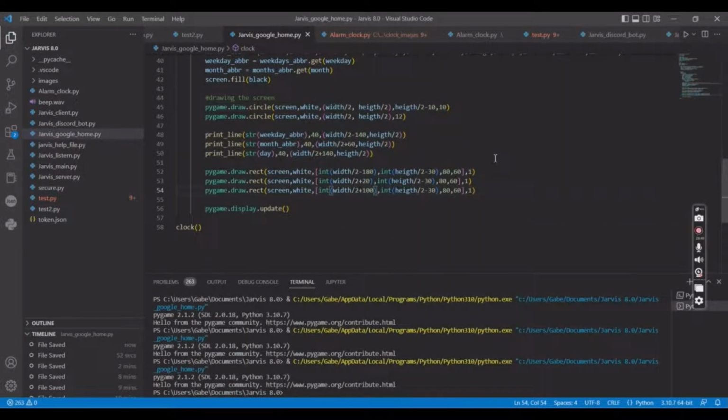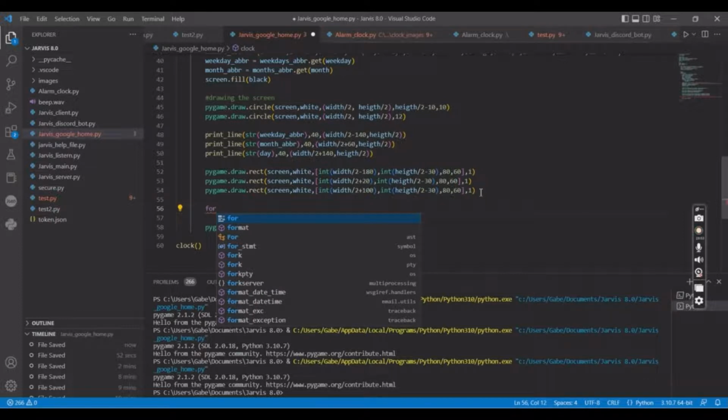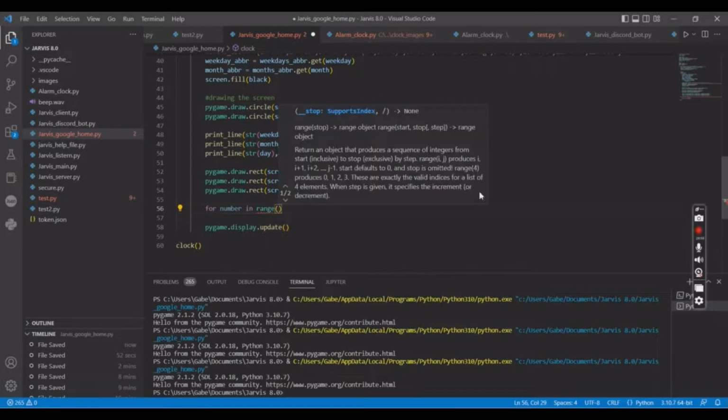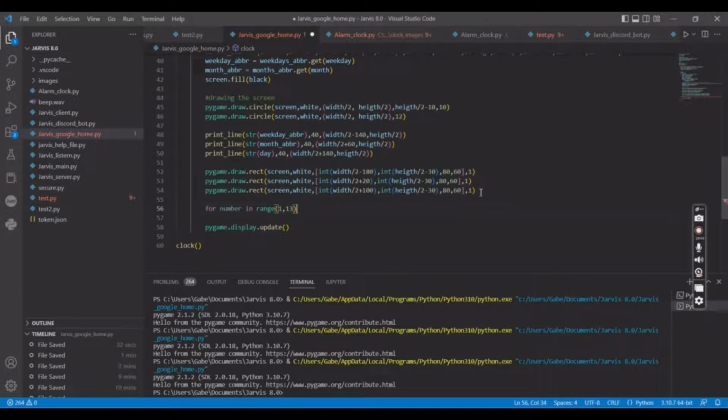The next part is going to be printing the numbers around the clock. There's a few ways to do it. For our sake, we're going to be using a for loop. We're going to say for number in range from 1 to 13. There is a reason we're choosing those numbers. The reason is it's going to start at 1 instead of 0, for example, and it's going to stop at 12. Make any sense? We're making an analog clock. They only go through 1 through 12. So we're going to be using those numbers in a moment.